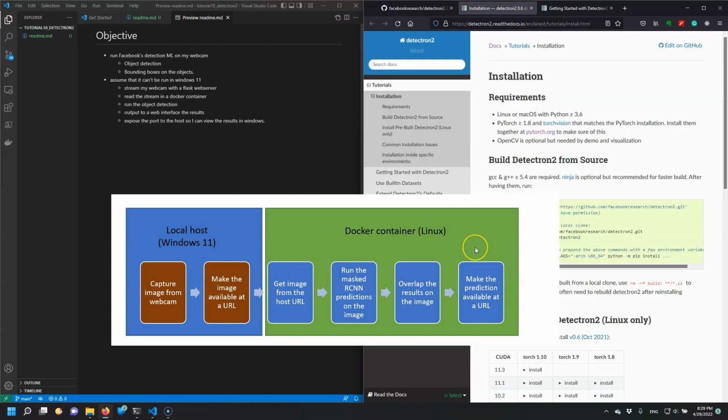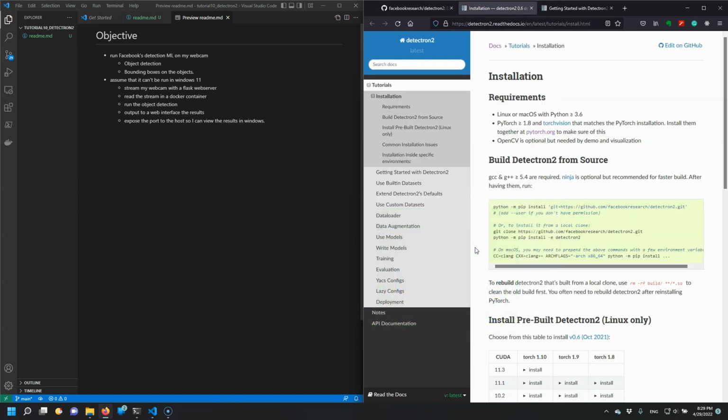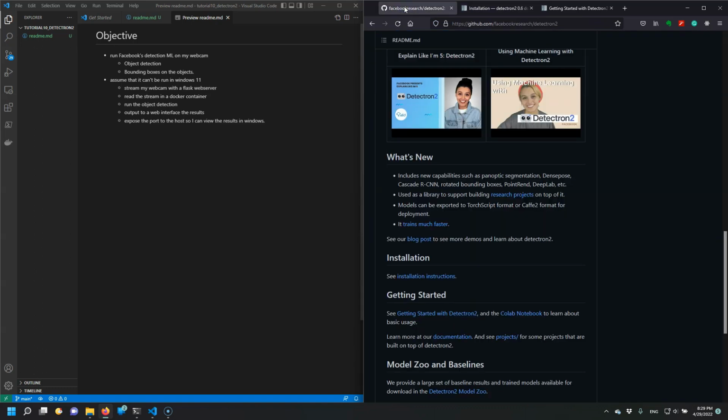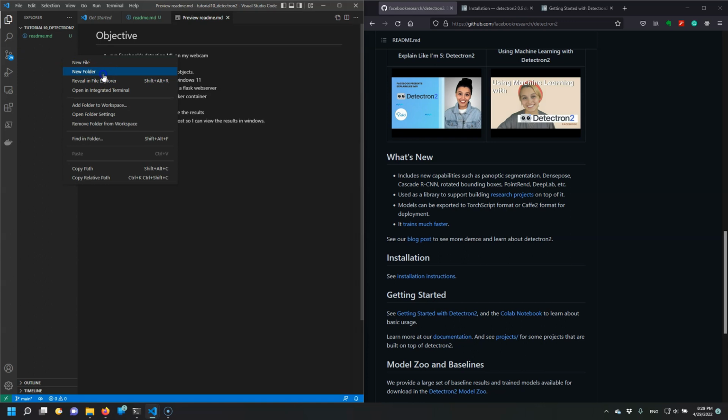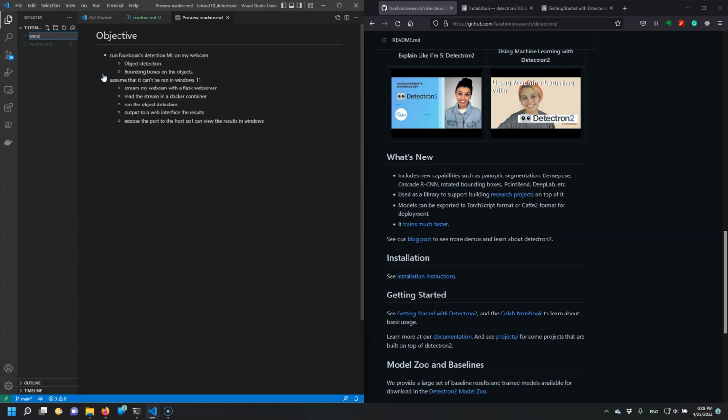So to get started, they have all this nice stuff over here. But as I said, the first thing that we want to do is just grab the webcam image and then send it on over to some type of Linux instance in Docker. So let's get started. First, I'm going to make a folder for the webcam, and then we'll get going.